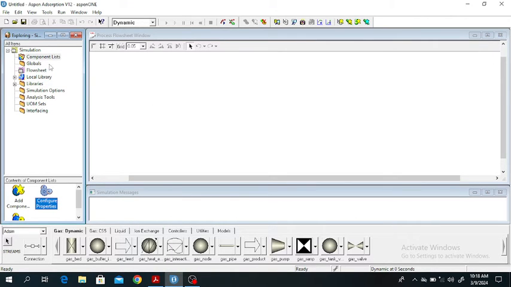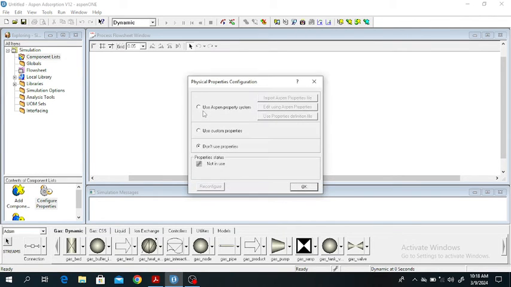This is the simulation window. This is the process flow sheet window. So first of all, we will go to component. This is component, and here we will go to configure property. Now we will click on use S1 property system, and from here we will use edit using S1 property. So after clicking on this, we will go to the S1 property.